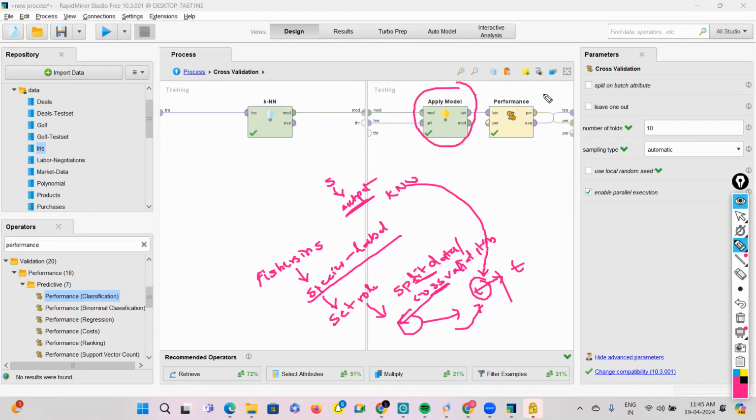If you want to measure the performance, you have to use Performance (Classification). This is not clustering, that is why you have to go for classification. If it is regression, you can go for regression. This is classification, so I'm going for classification.